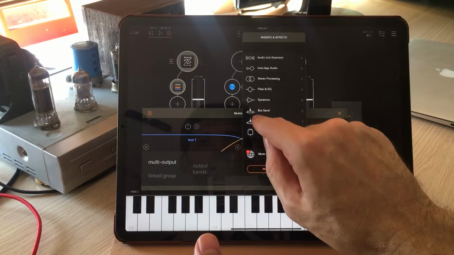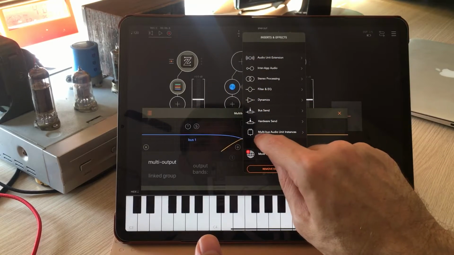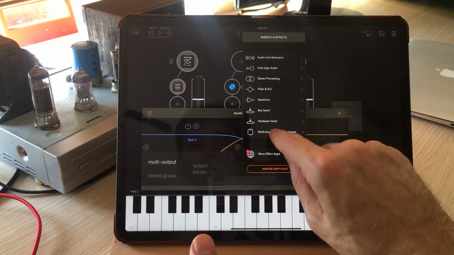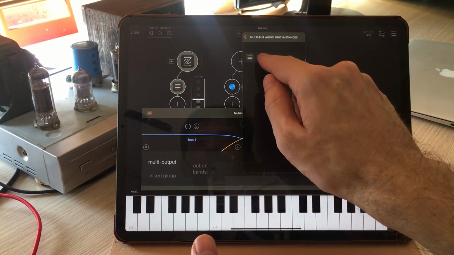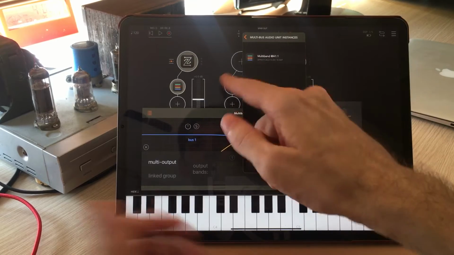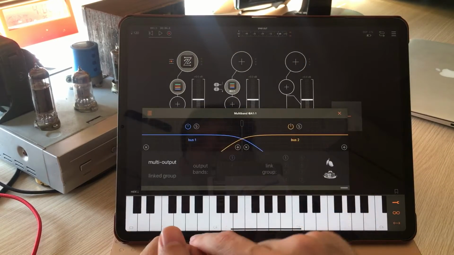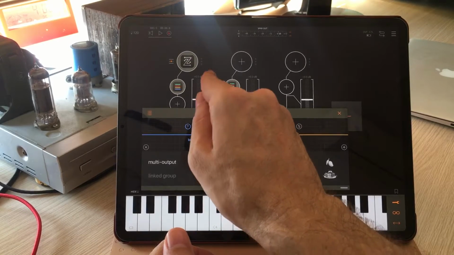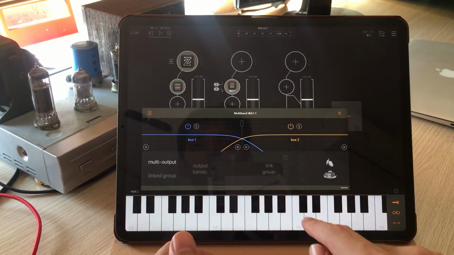Now this isn't useful unless I have as many, let me show you. I'm going to go to the second track here, and I'm looking at multi-bus audio unit instances. Notice I'm not going to audio unit extension. Multi-bus audio unit instances. And I see that in the list I have this one to choose. And you can see, I don't know if you can see this in the video, but there's a number 2 here on these gray icons that appeared next to this.